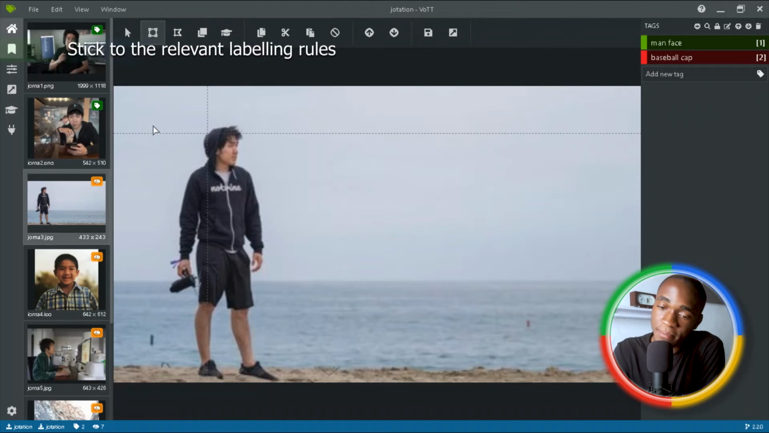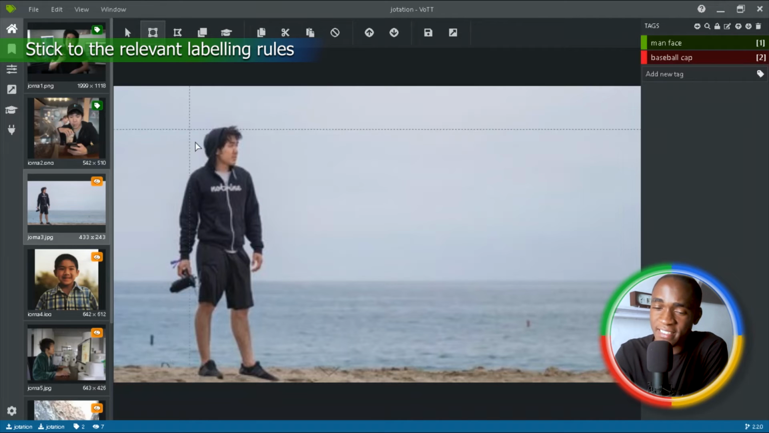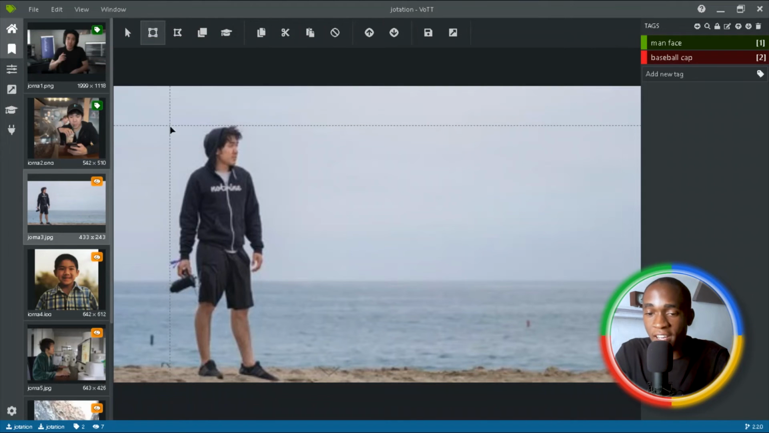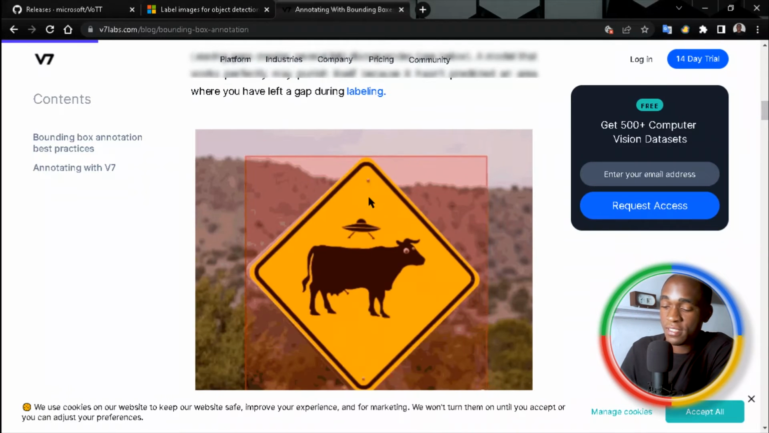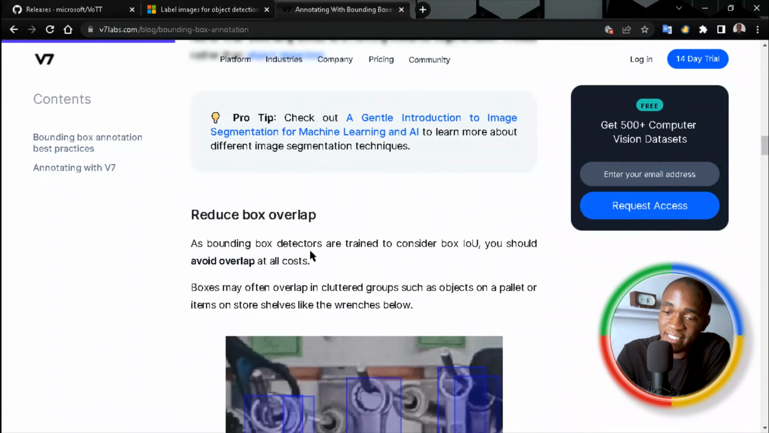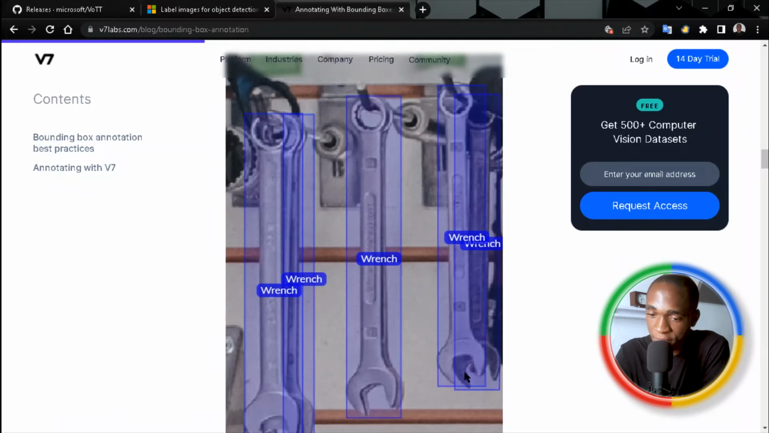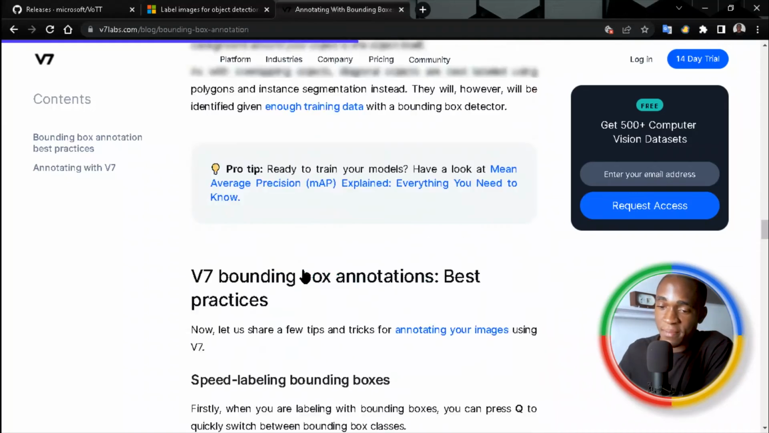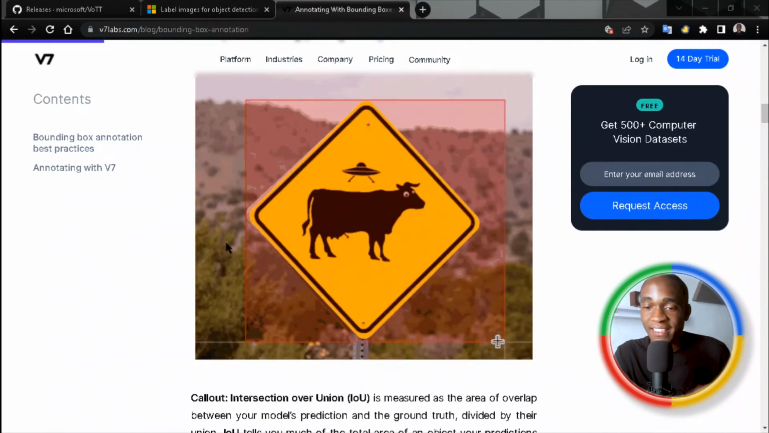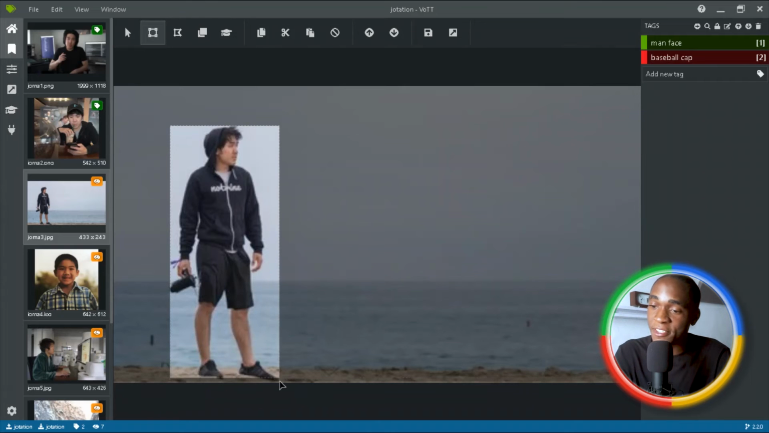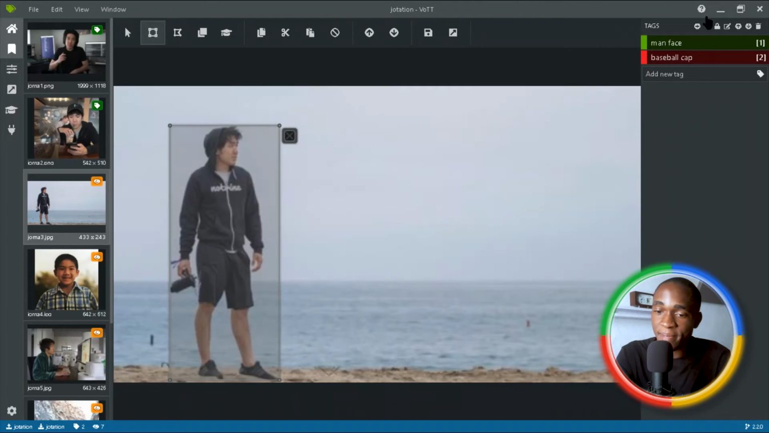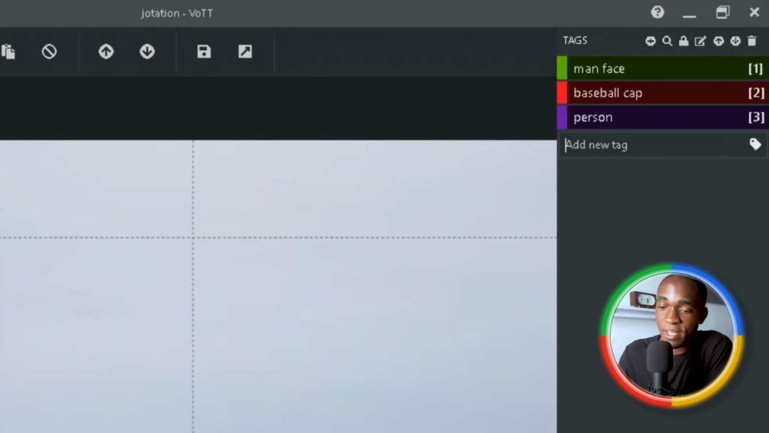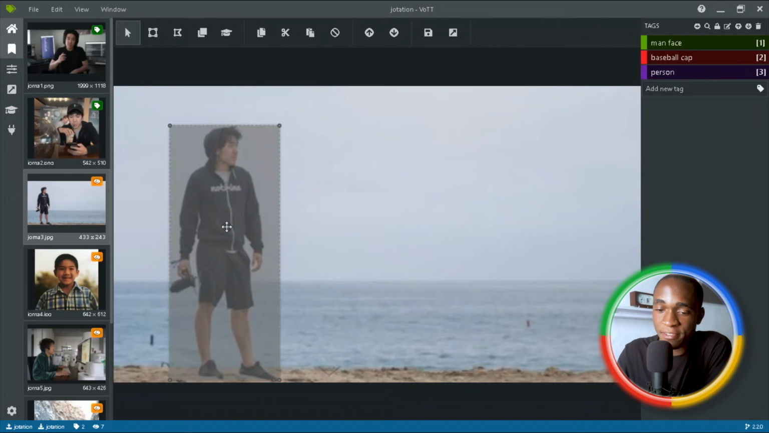So this might be a good time to actually follow best practices when you're labeling. I found this article, Annotating with Bounding Boxes. I'm going to link this article in the description so that you can read and follow best practices when you want to do your own custom image annotation. So that's majorly what you need, right? Bounding boxes and polygon tool. And I think from there I just went on to label random stuff.